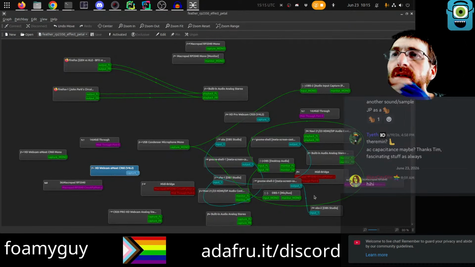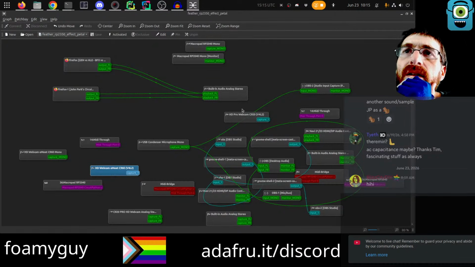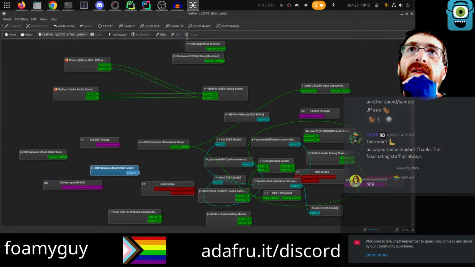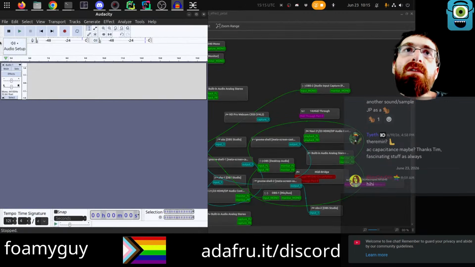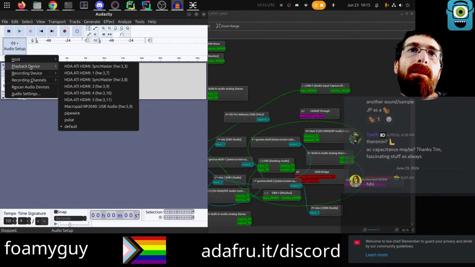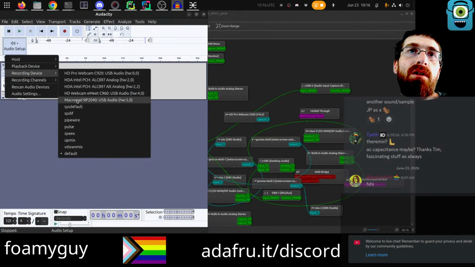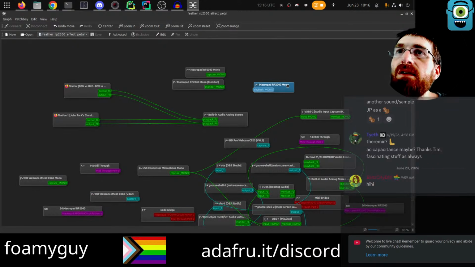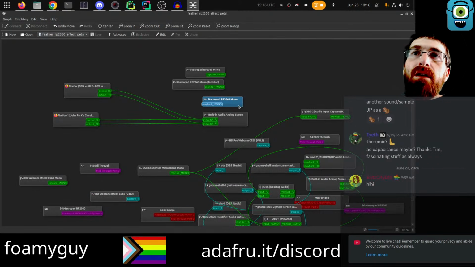Weird. I don't know if this rescan affects other programs or not. But I do have it showing up now. The macro pad here is showing up as a playback device as well, and a recording device. So Audacity does see it as both. Oh, it's all the way up here in the corner, and I forgot to check.